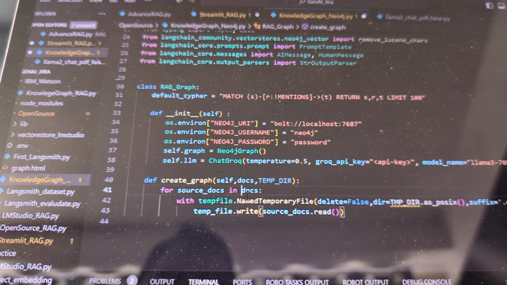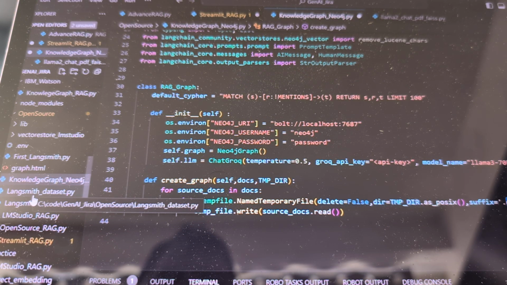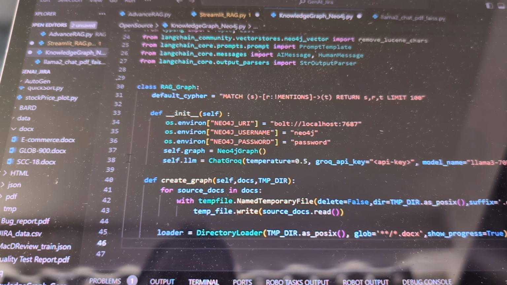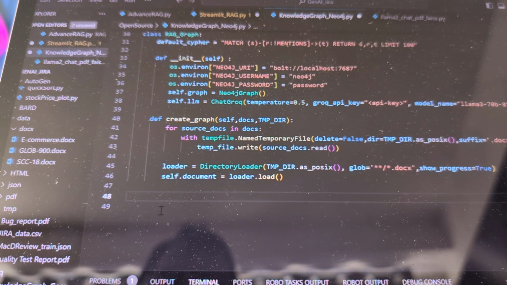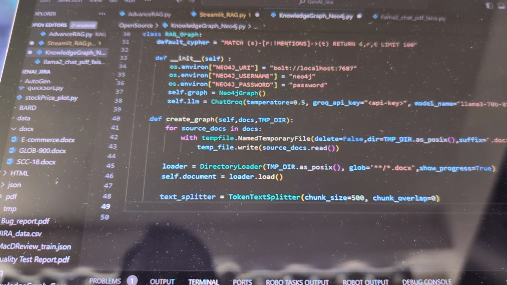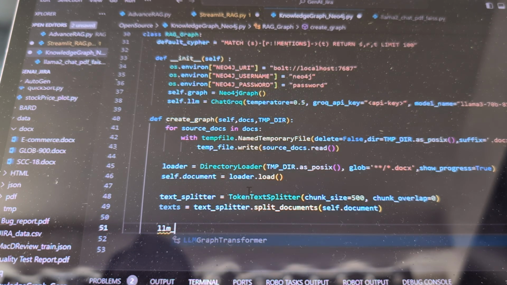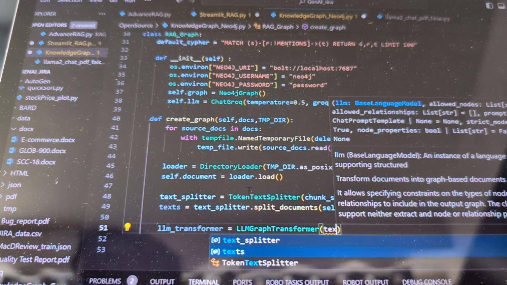So let's create a graph. The document that I have received from the other function, from that particular document I'm going to create temporary files over here. And then, using the directory loader, I will look into all the temporary files in that particular temporary directory. Then I'll split the document with a chunk size of 500.